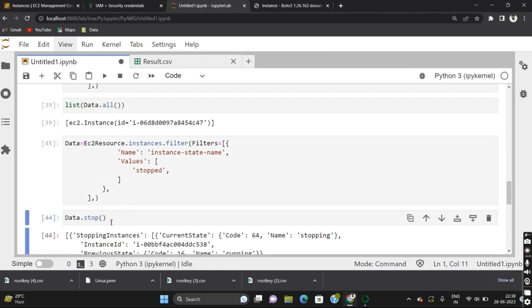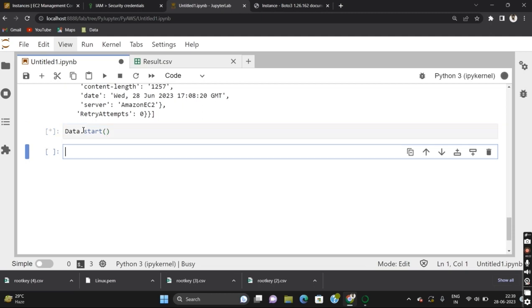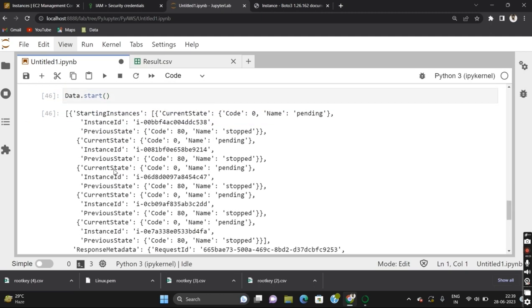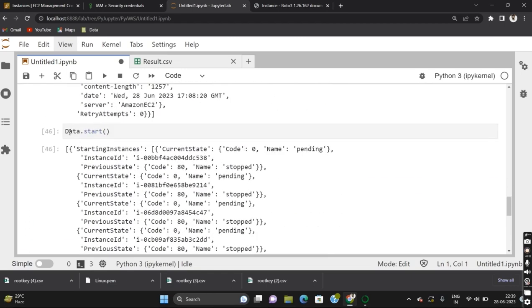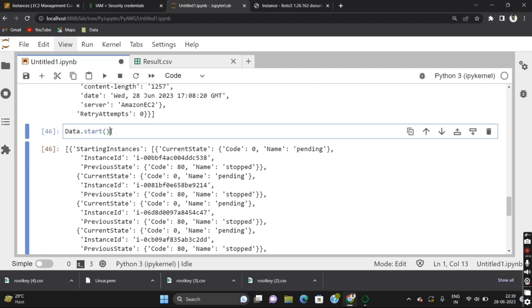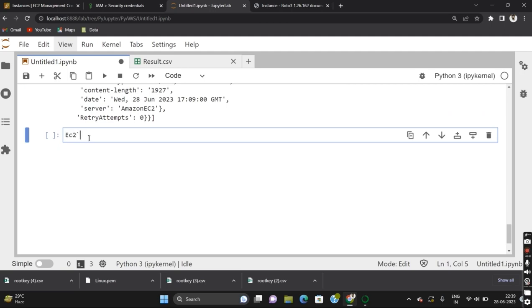ones, let's run it. This time I will run all the instances: data dot start. Let's see, the start method is available, and run it. So you are able to run all the instances at one time. You are not starting one by one. Using the instance method, we have another method. Let me create EC2 resource dot instance. This will get only a particular instance.